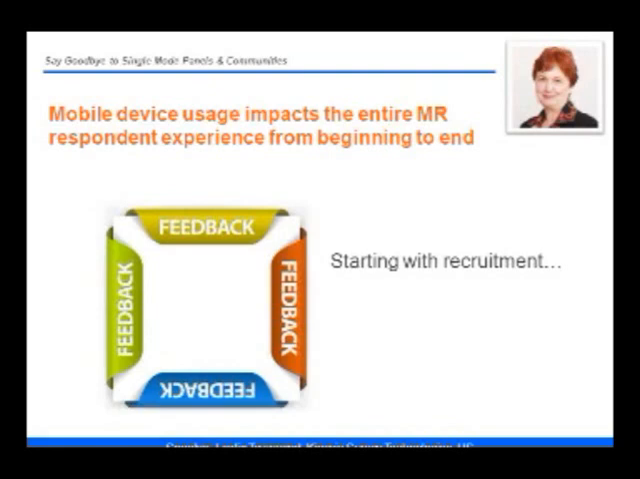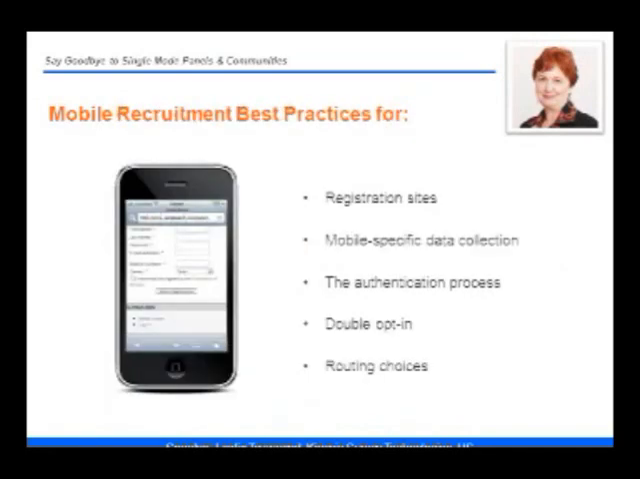If social media is being used as a recruitment process, the same applies. And as we'll discuss later on, a large amount of social media traffic is now generated by mobile devices, so it's really becoming essential.